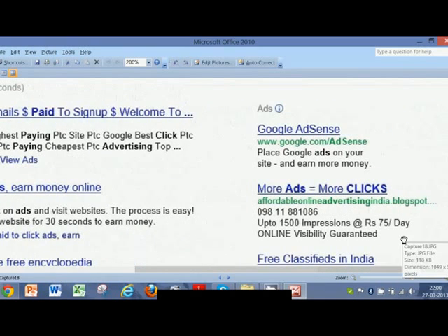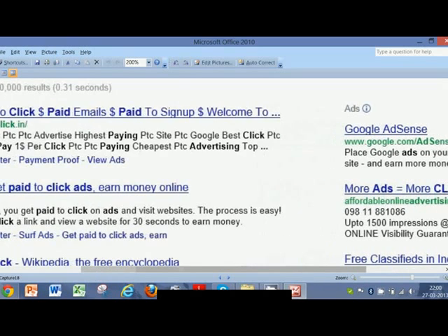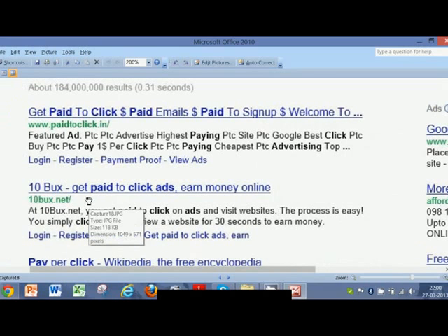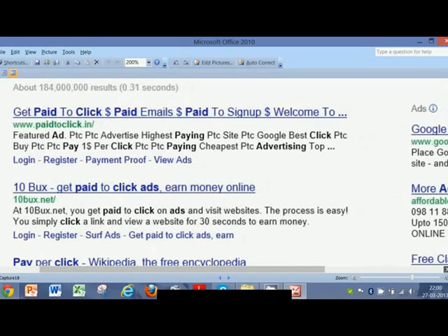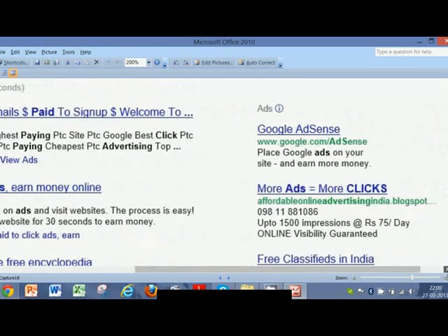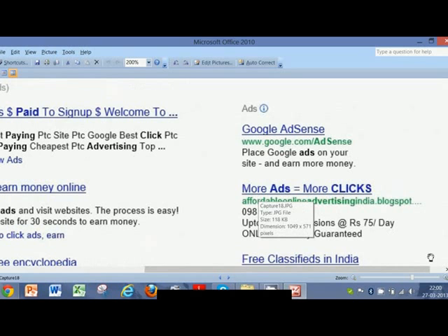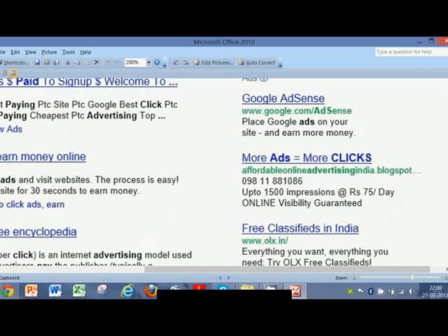This ad doesn't have site links, but it does have the phone number right beneath, which you can't miss. And it's again completely in sync. Look at the word click being repeated on the page. If I can just show you the page once again, somebody is saying get paid to click ads, earn money online. You get paid to click ads and visit websites, and my ad is also about more ads equals more clicks.